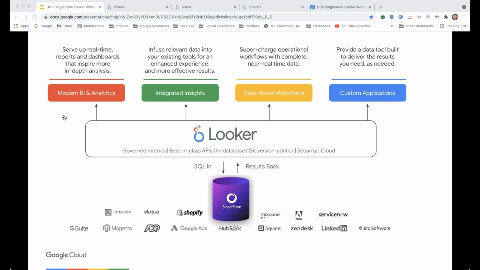Next is data-driven workflows, and this involves sending data to third-party tools to automate workflows, like sending an audience from Looker to a marketing automation tool or a curated set of machine learning data to a machine learning tool for doing predictive analytics. And finally, completely custom applications. Using the data from Looker to power your own analytics experience, either through embedding Looker visualizations directly or leveraging our API to power your own completely custom data applications.